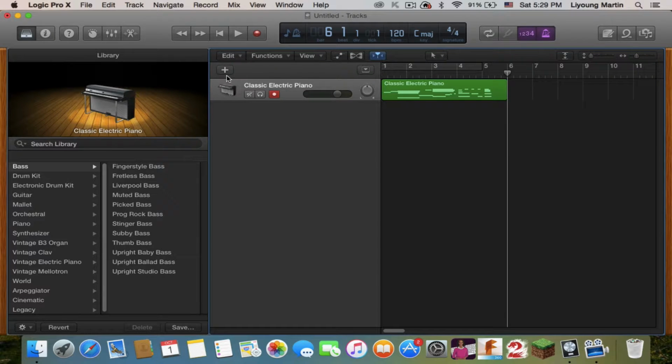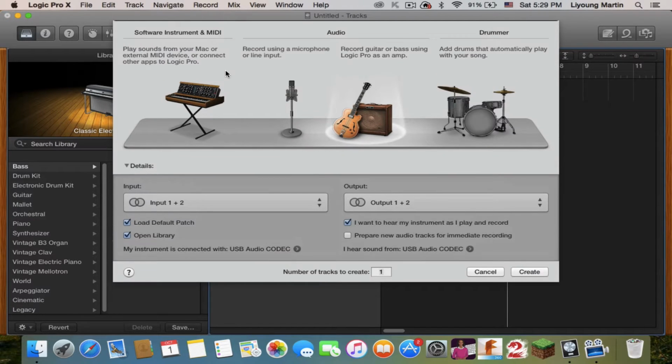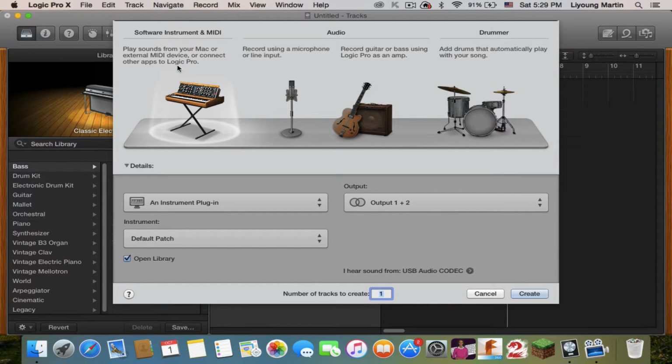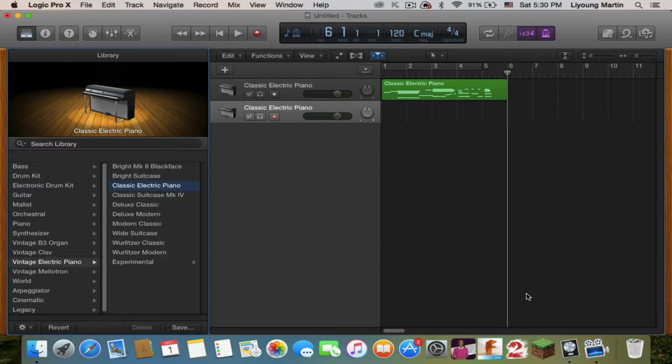And then maybe you want to make a new track, so you got the piano down, and now you want to record yourself playing the drums. So you click this plus, then click on the first option, and then create. Now you have created a second track. And with the second track, you can change the instrument. So right now it's at classic electric piano. So you can go down to the bottom left corner and then choose whatever instrument.